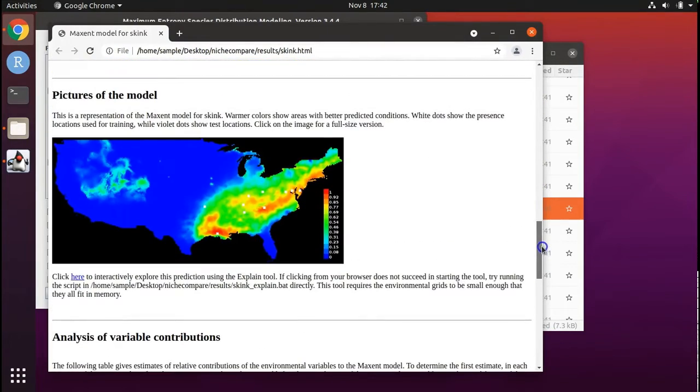Here we see the species distribution model for the 5-line skink based upon the data provided. You can see that the areas of highest habitat suitability are on the East Coast, with some pockets in the southeast, near where we are located in East Texas.